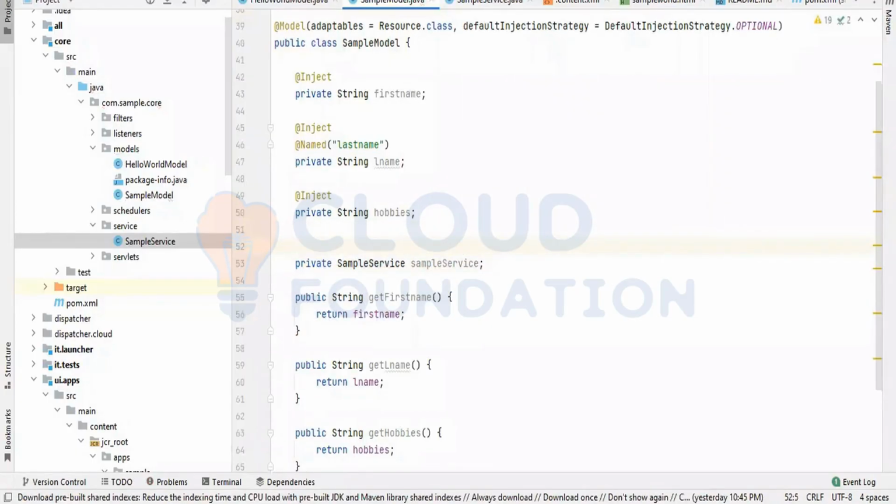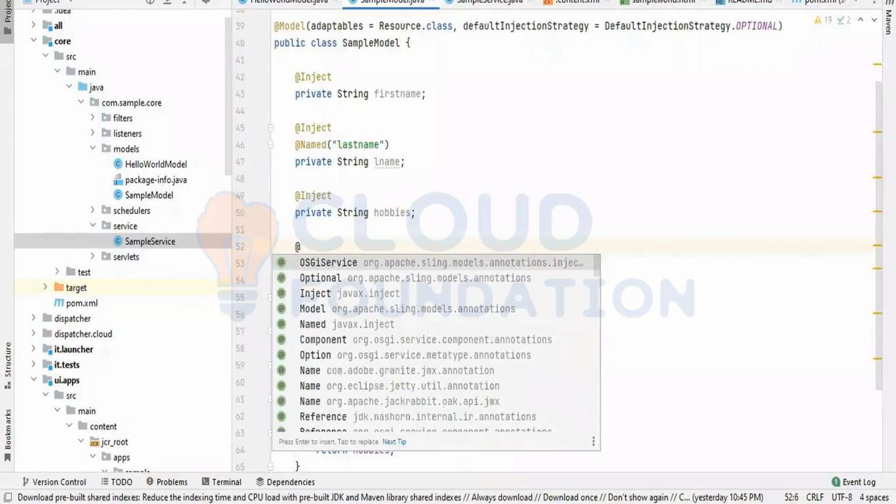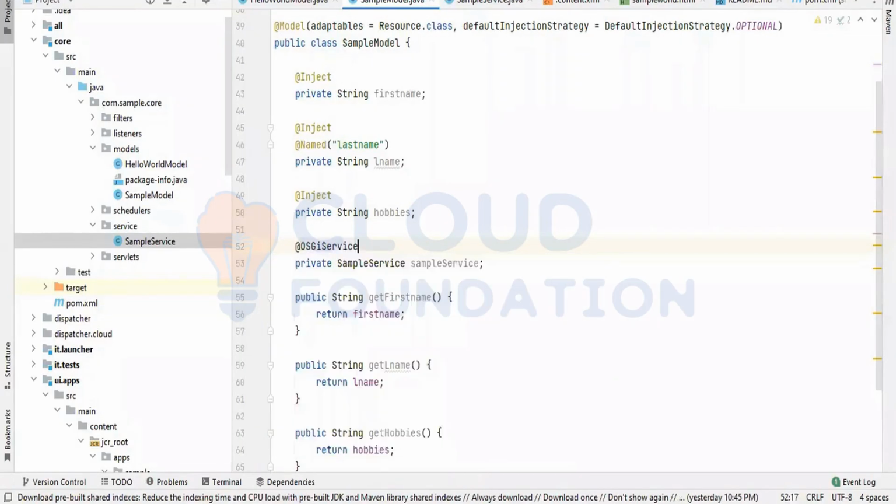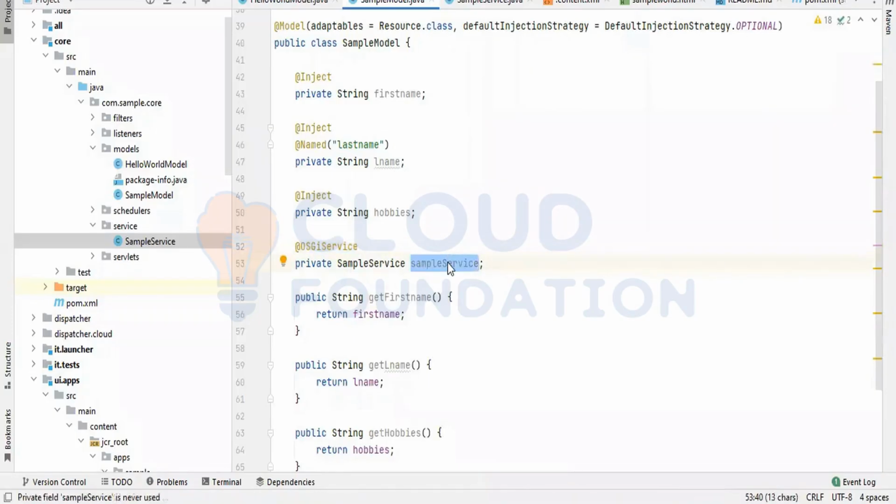Now to call this service, either you can use @Inject or the best is to use the @OSGiService annotation. To call a Sling service from inside a Sling model, you have to use @OSGiService. Now what this will do is, it will try to find an already created object of this service.